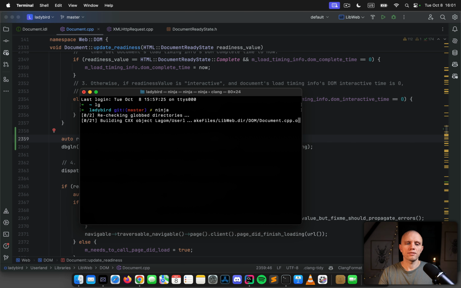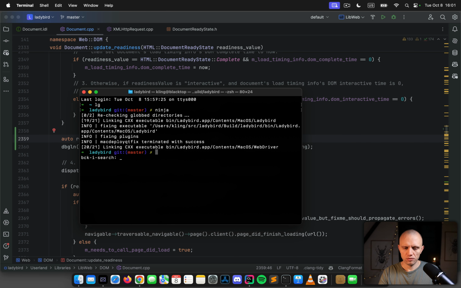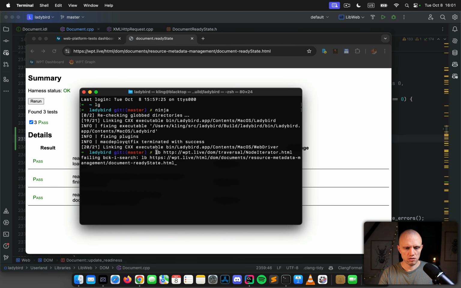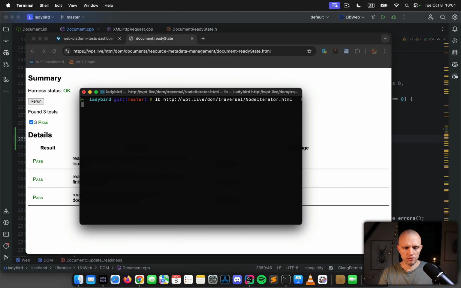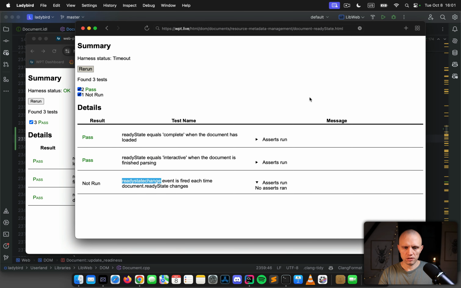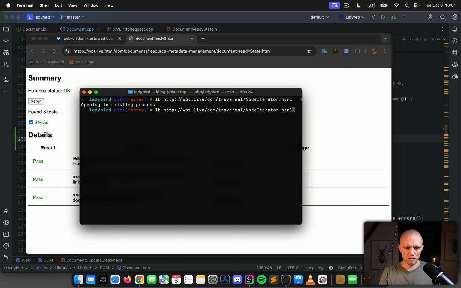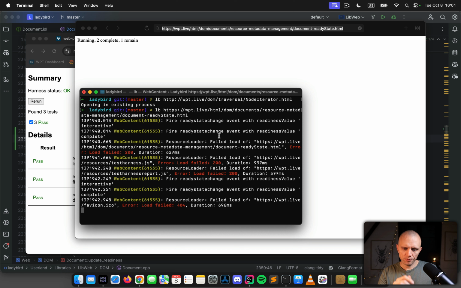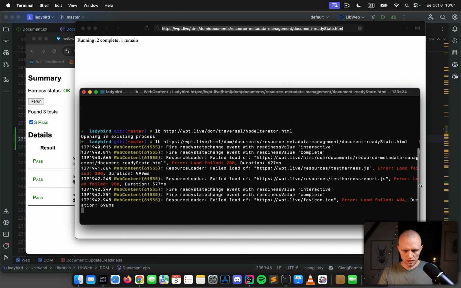Let's see. Then I guess I just want to get this. No, that's totally the wrong URL. My bad. Okay, well, we can see here that we are firing ready state change events.